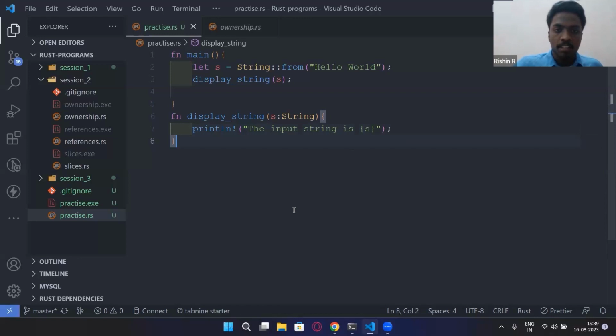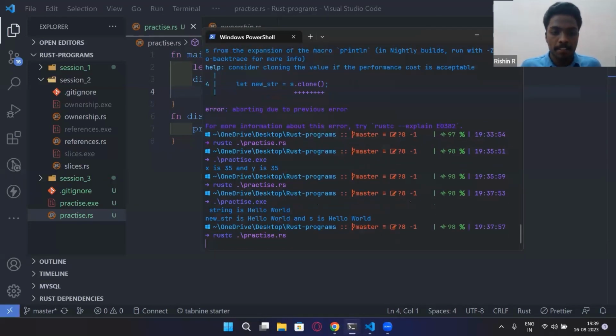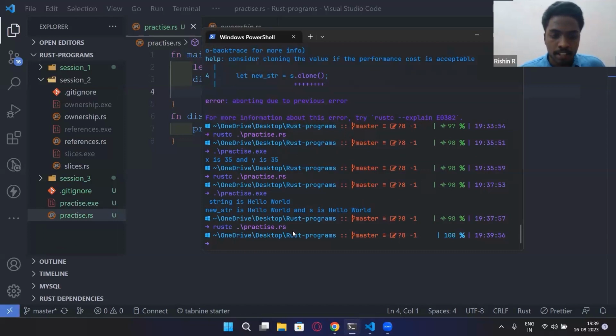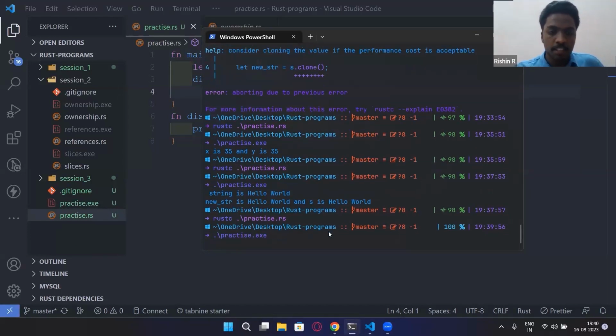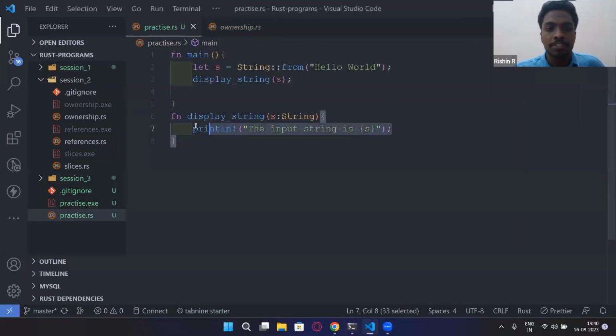Okay. Now let us execute this. There won't be any kind of error. Okay, I'll show you the execution. So when I execute this program, there is no error. And as you can see, when I execute, you can see the output. It prints: the input string is hello world. Now it's because it is executing the function call. That is, when you call the function here, it executes the function body. And that is why we are seeing the println: the input string is s. I think the idea is clear.